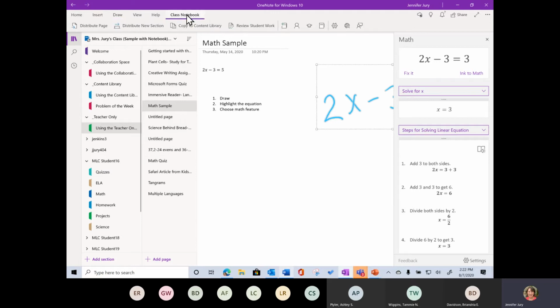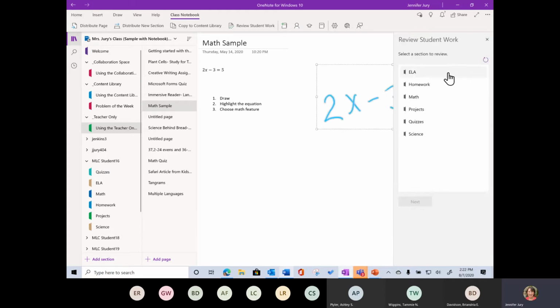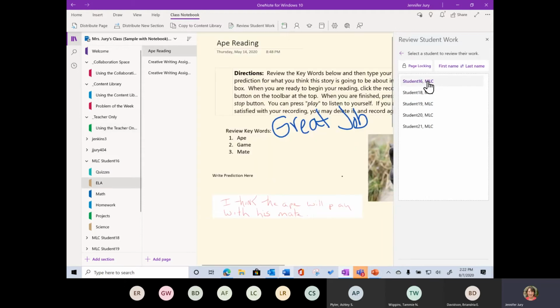I showed you how to go to class notebook, distribute the pages. So once you distribute those pages and you want to review students' work, again, you go under class notebook, go to review students' work. We'll click on that. I'm going to close some of this. I got a lot going on here. I want to review an ELA assignment. I can choose what I'd like. I'm going to review a writing assignment with the students, and all my students' work pops up here.